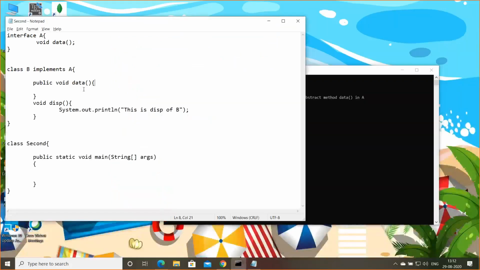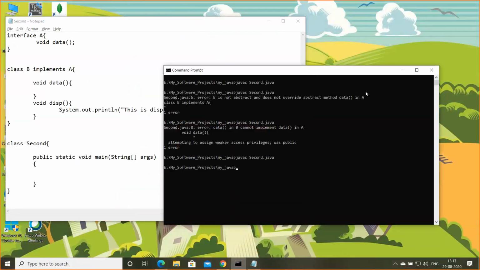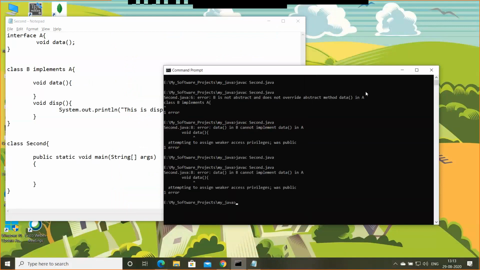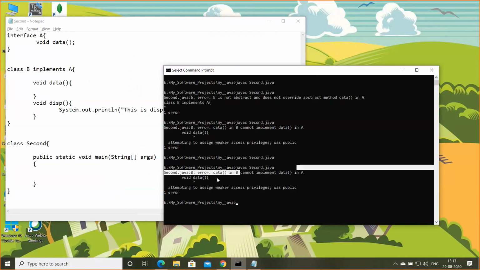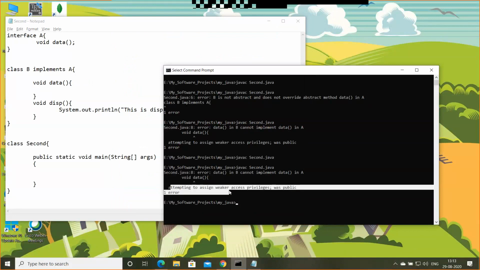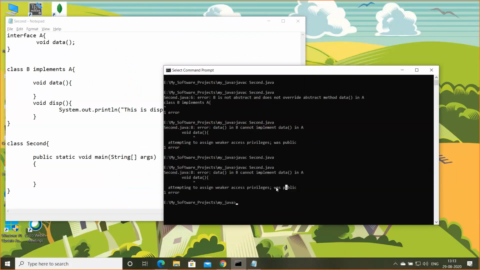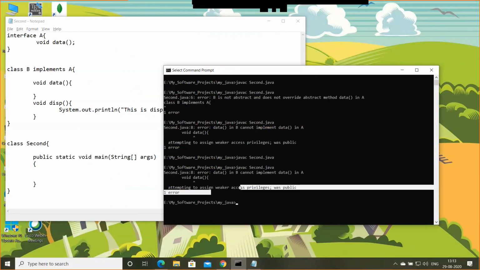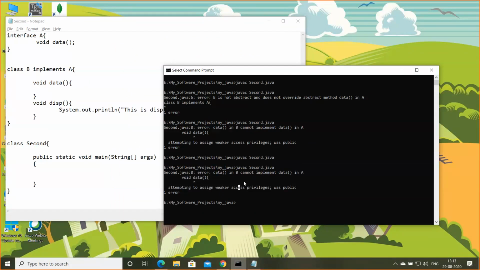Let me prove this again. Let me remove this access modifier, right? And let me try to compile the program. And here you get the error that B cannot implement data in void data, attempting to assign weaker access privilege; it was public. It means that the original access was public, which is a stronger access privilege, and you are trying to assign a weaker access privilege. There is something called package level access.